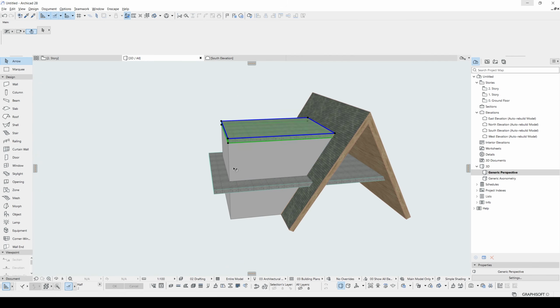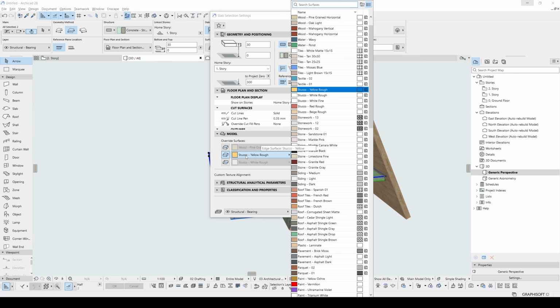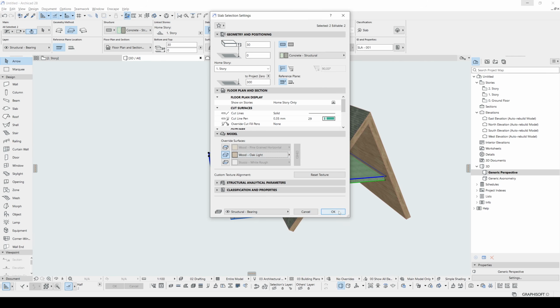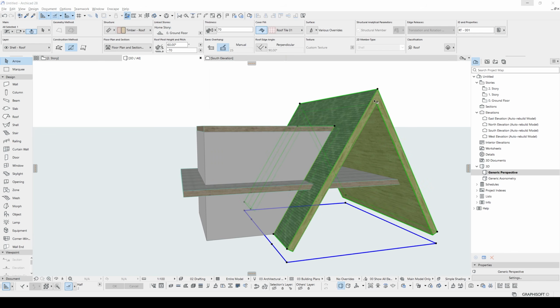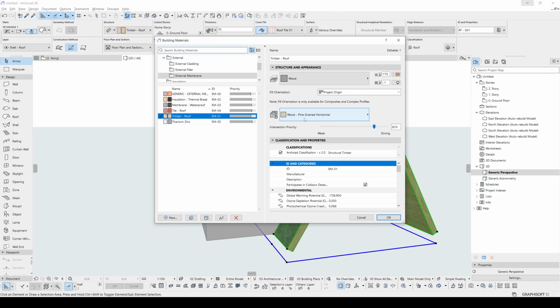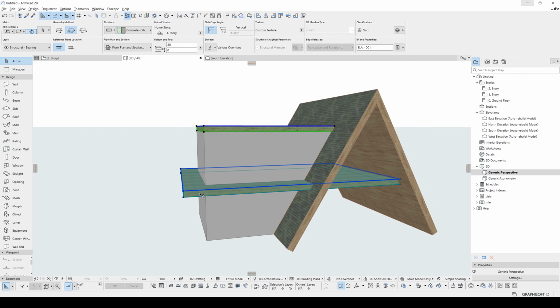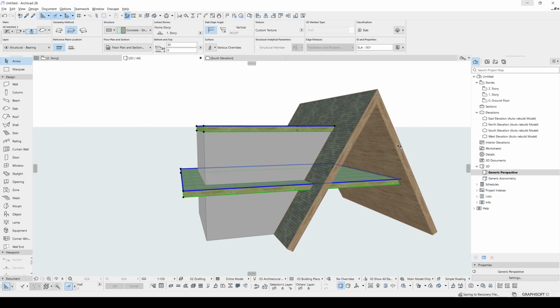Let's just change all of the slab edges. I want this to be seen as wood, maybe oak light, or similar to this roof. To see it, it's timber roof. If we click this building materials, we will see which material is being used. It's wood, pine, grained, horizontal. So we are going to select wood, pine, grained, horizontal. This one. Same texture.